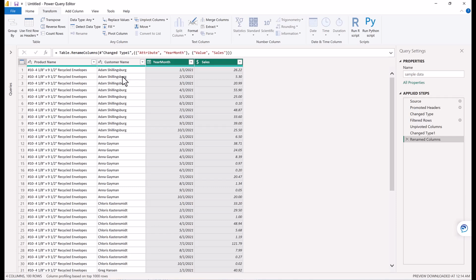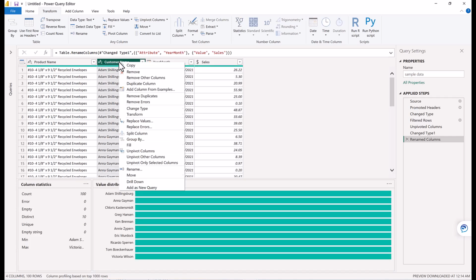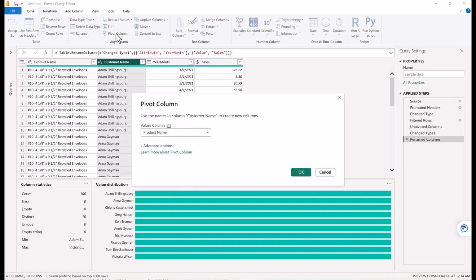And for the sake of switching it up, let's pivot by customer name. So if I were to right click, actually, like I said, the pivot option is not available when you right click, but under transform, you can click it right here, pivot column. It kind of helps define what you're doing along the way. So when it says pivot column, it says use the name in column customer name to create new columns. And then you define the value columns here. So again, when you're pivoting a column, you are summarizing data by the column that you've selected to pivot on.